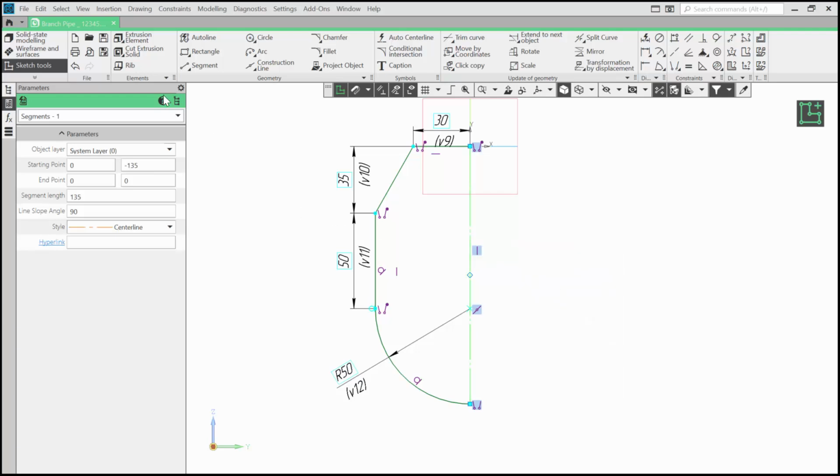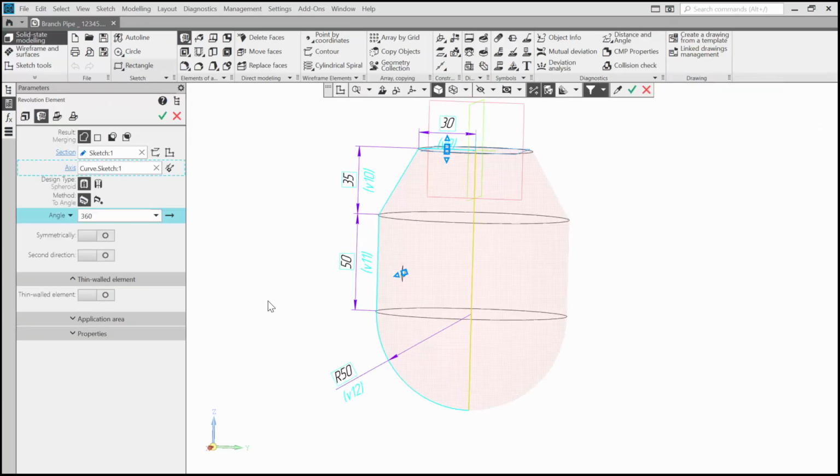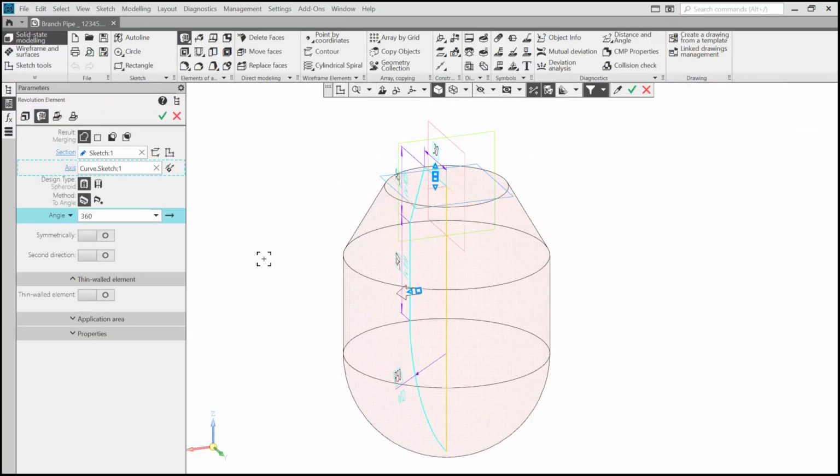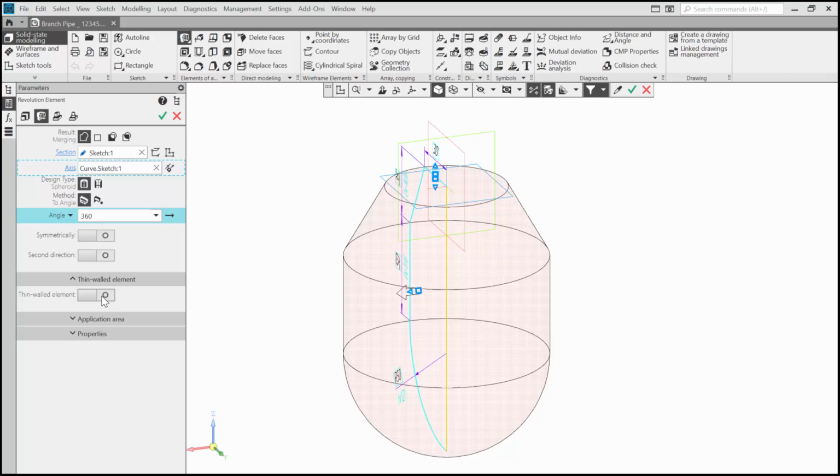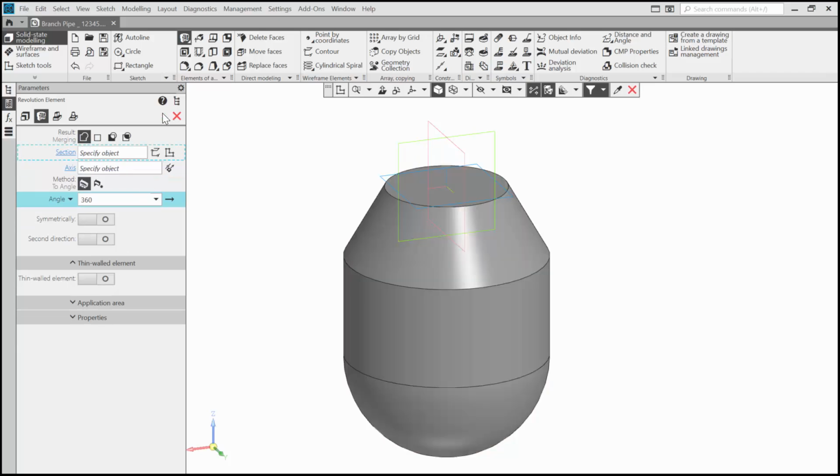Start the revolution element command. Note that we can turn on the Thin Walled Element switch right now. But since our entire part is hollow, not just this element, it will be more convenient to use the shell command later for the detail. Confirm and complete the command.